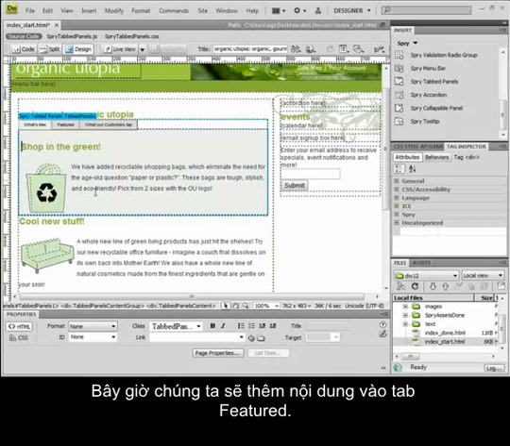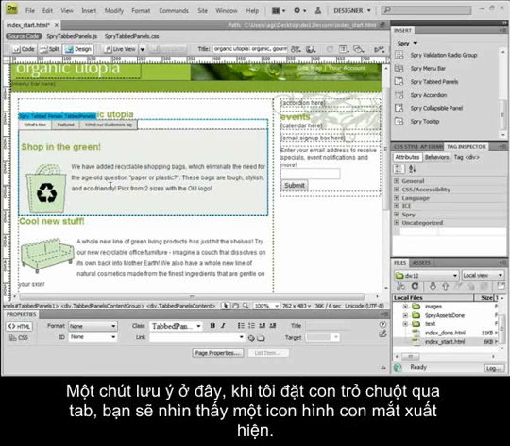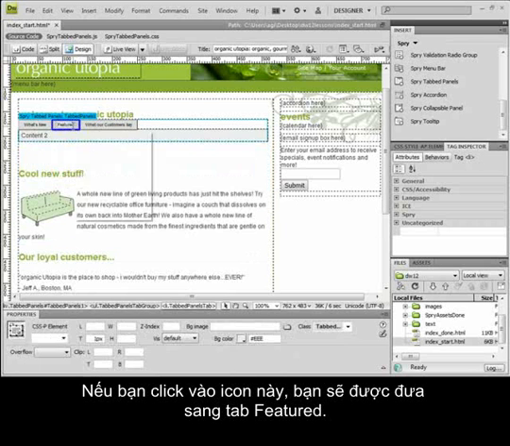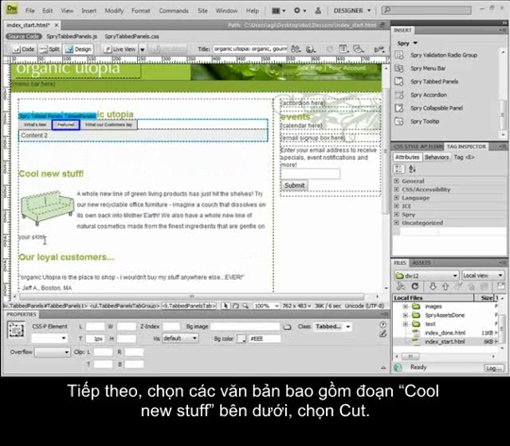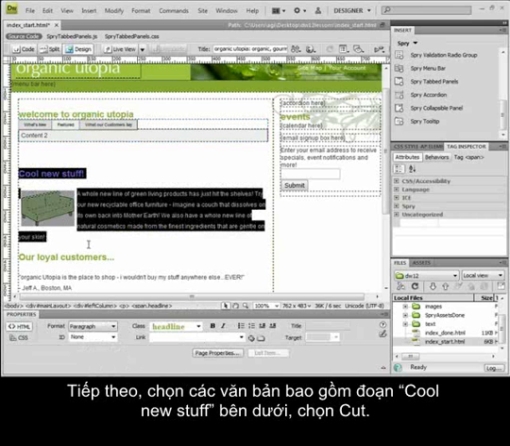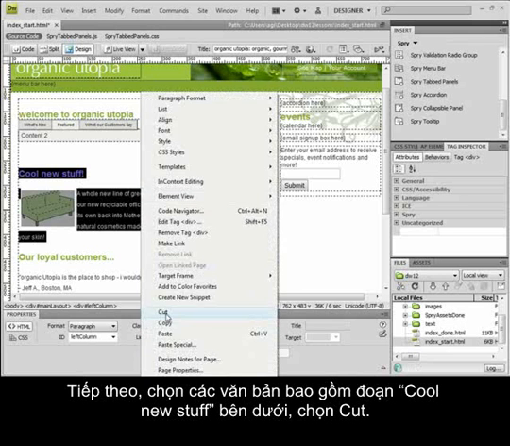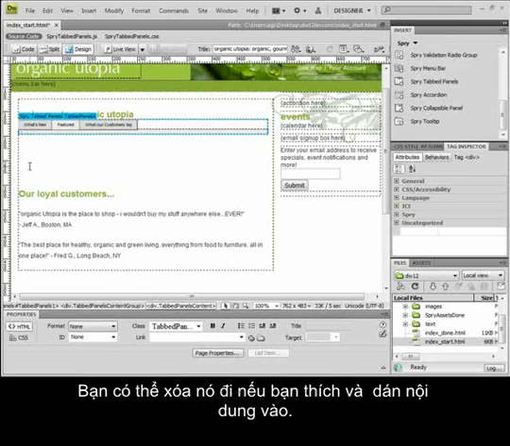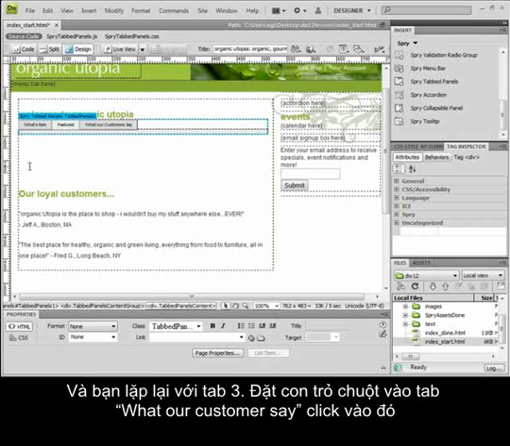Now we're going to add content to the Featured tab. One little note here, when I place my cursor over the tab, you'll see a small eye icon appear. If you click on that eye icon, you will jump into the Featured tab, which is exactly what you want to do. Again, select all the text including the graphic, Cool New Stuff, and below. Choose Cut. Place your cursor here where it says Content 2. You can delete if you'd like, and you can actually Control or Command V to paste.